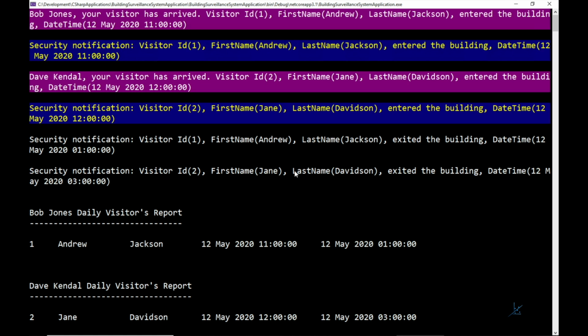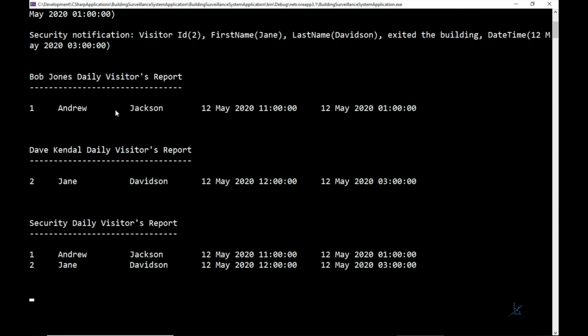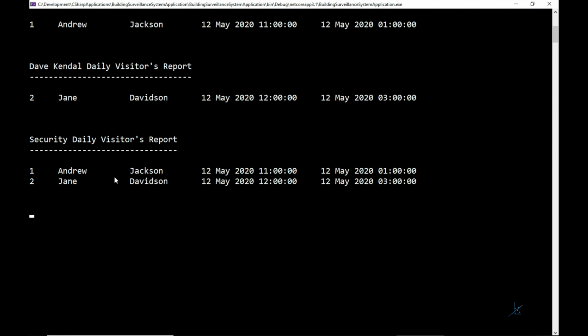When the cutoff time is reached, an appropriate report is sent to the employee observer objects as well as the security observer object. The employee report contains information regarding external visitors where the employee served as the relevant external visitor's point of contact. The security observer object is notified of the relevant activities and relevant details of all external visitors for the relevant day through a report tailored for the security team. Great, so our observer design pattern has been implemented correctly and is therefore working as expected.